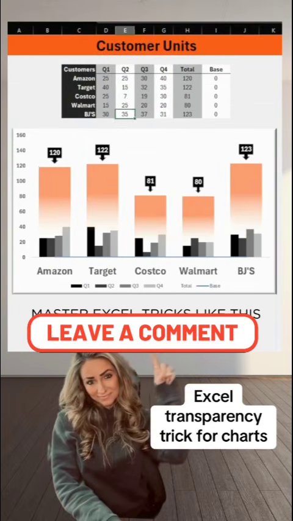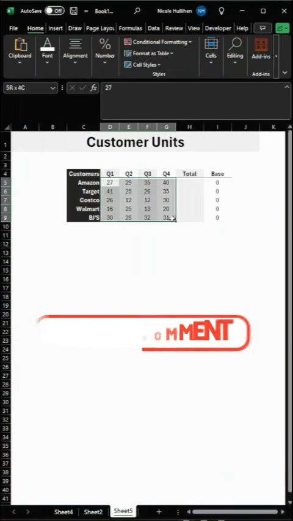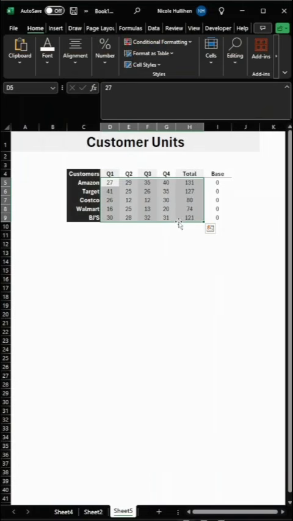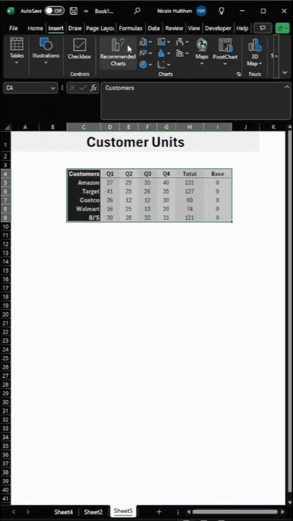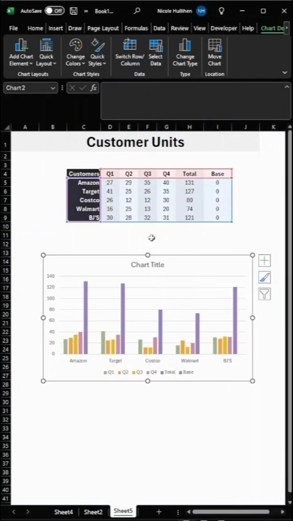a portion to total. And we're going to do this by using the transparency formatting trick. So let's select all of our data and press Alt equals to get our total. Nice little trick there. And then select it again and insert a 2D column chart. Then we want to switch the rows and columns.